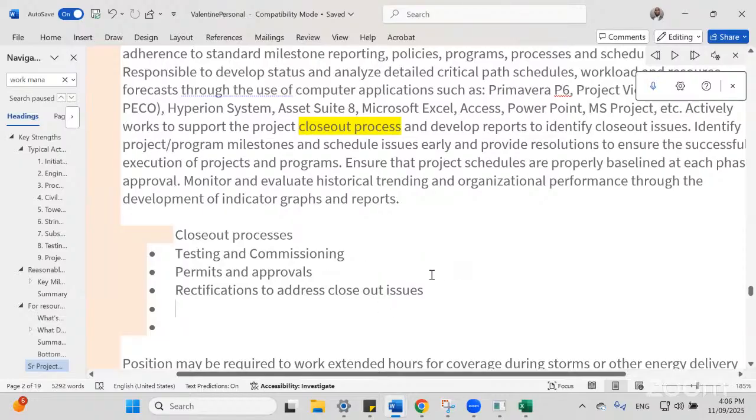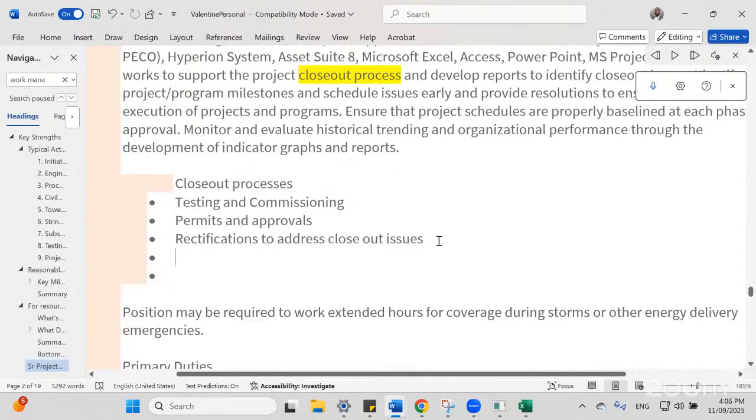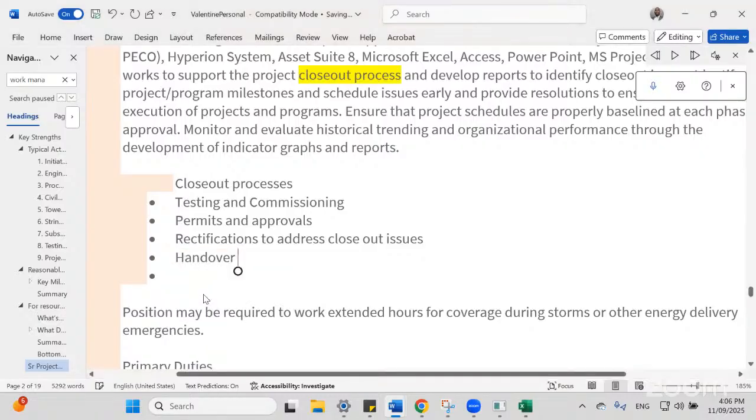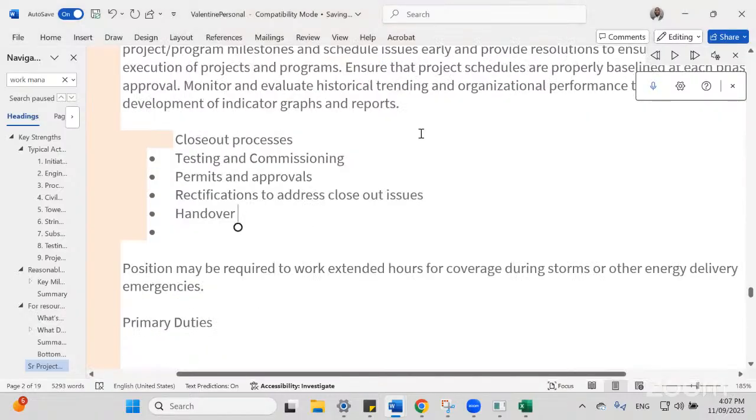Rectification to address closeout issues. Okay. So, handover. Handover and what? Something like that.